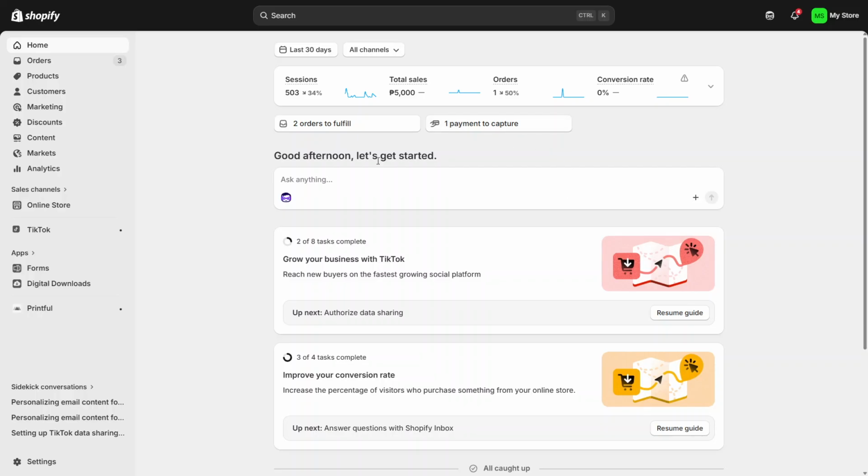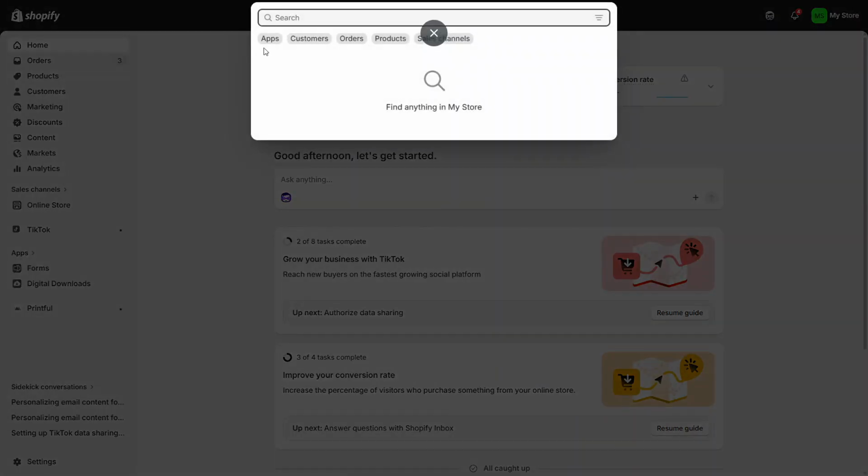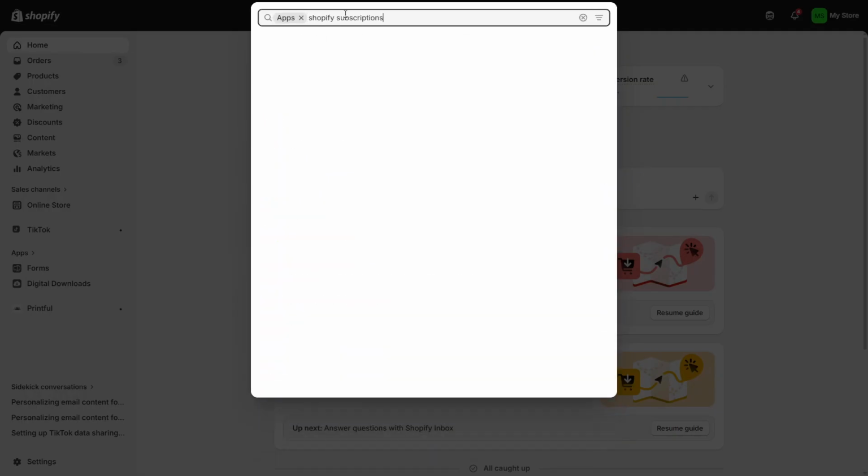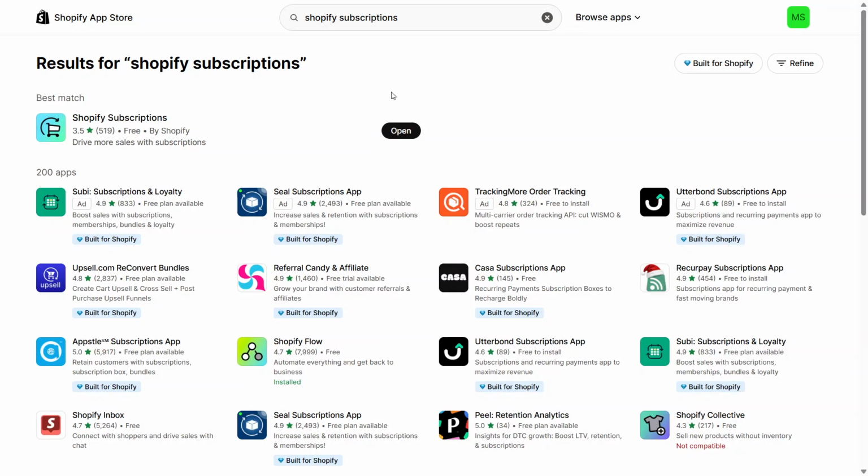First, log into your Shopify admin dashboard. Once you're on the main admin page, look towards the top of the screen for the search bar. Click into that search bar. A small dropdown will appear with different categories you can search within. From that dropdown, click on Apps. Now type Shopify subscriptions into the search field and press Enter on your keyboard.